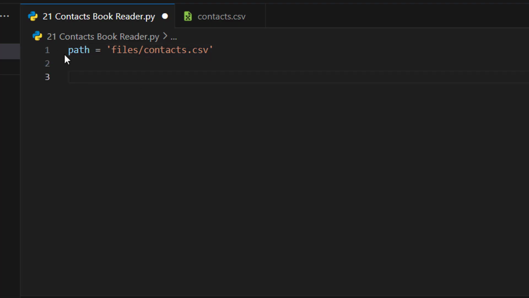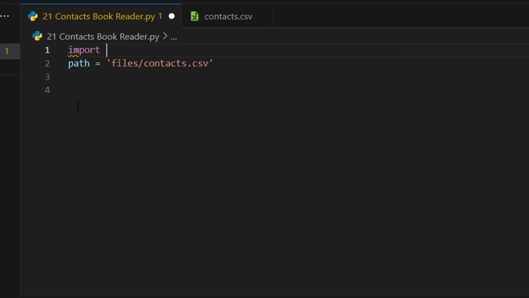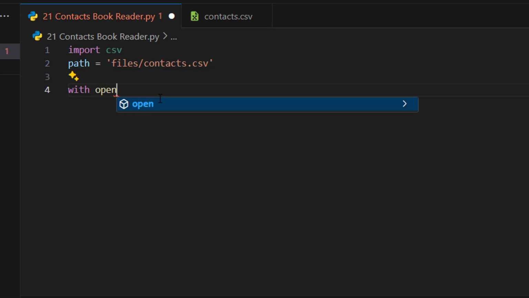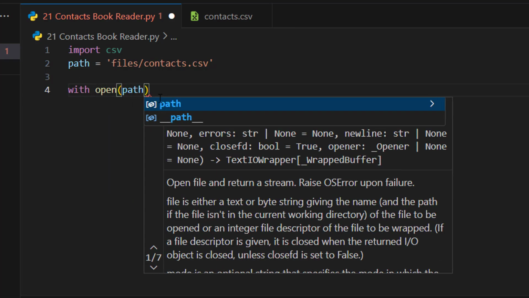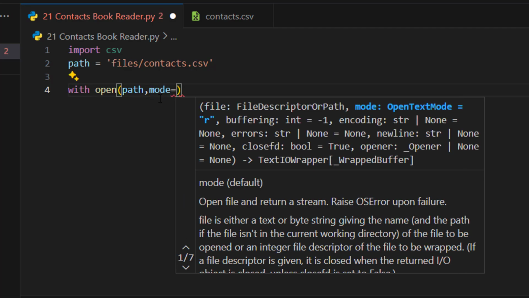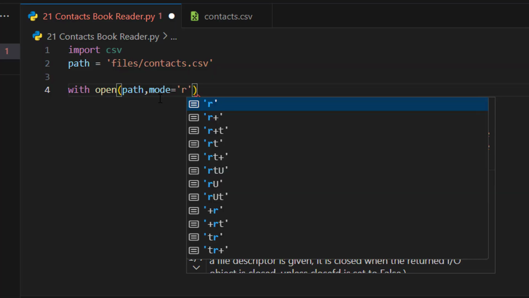Okay, first we need to import. Let's import csv because we will be needing it. So import csv, comma separated values module. Next, with open path, comma. By default it's read mode actually, that's why previously we didn't provide any. Mode equals r.